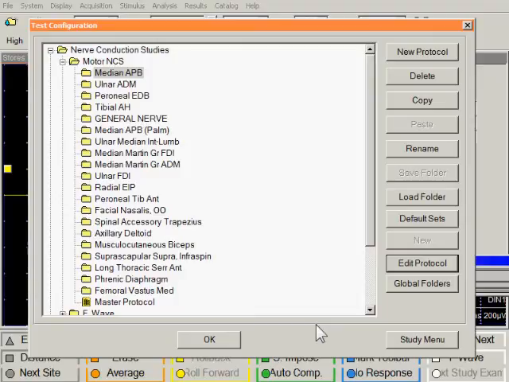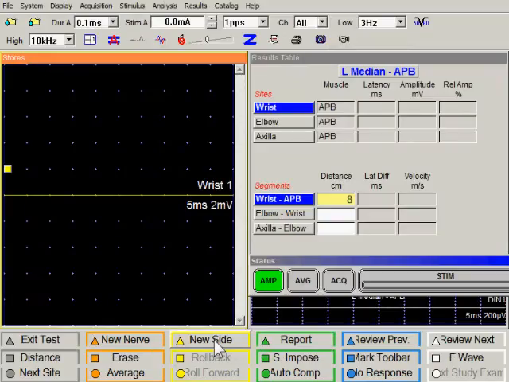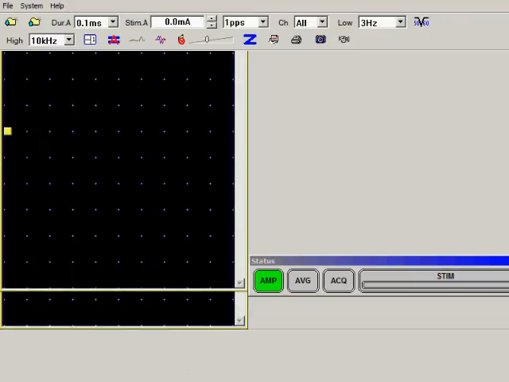So I have changed the default distance for the median nerve. And you can use the same strategy for the other nerves. I will click on OK. So this change becomes effective from the next patient. I will exit the test for the time being.